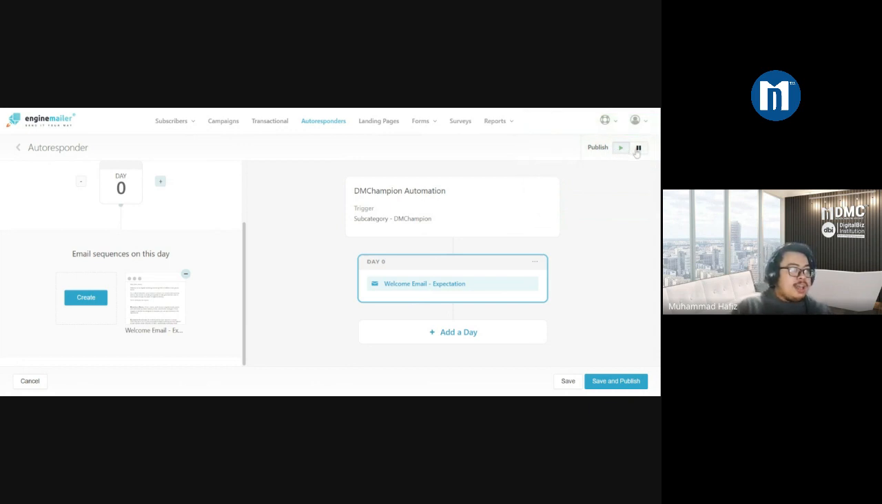Make sure there are two options here, the play button and the stop button. If you click the stop, it will pause the autoresponder. We don't want that. We want to play the autoresponder. So whoever comes into this platform will receive my emails according to what I set: day 0, day 1, day 2, day 3, day 4.